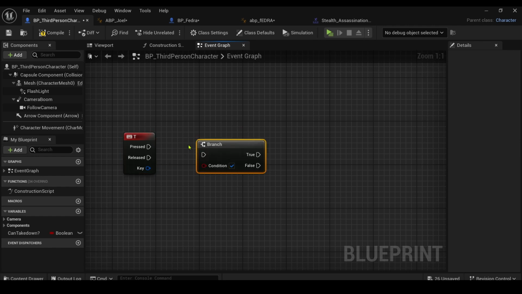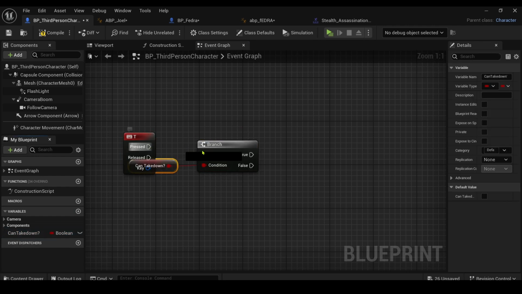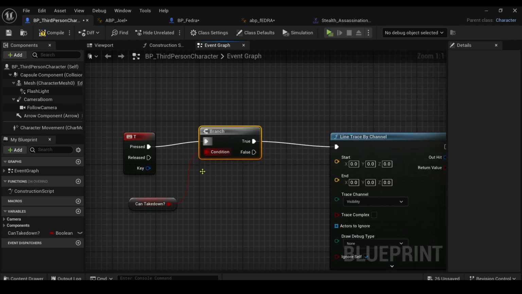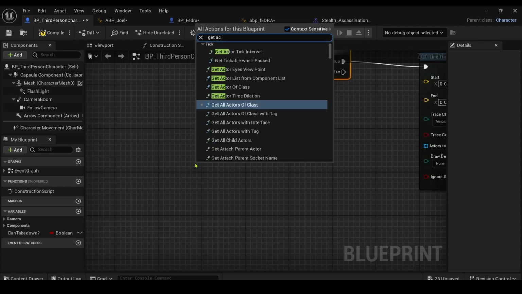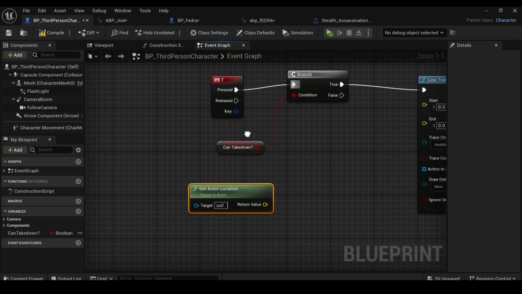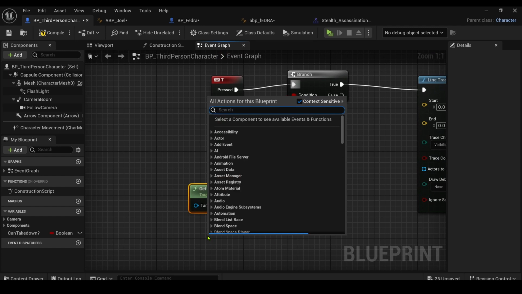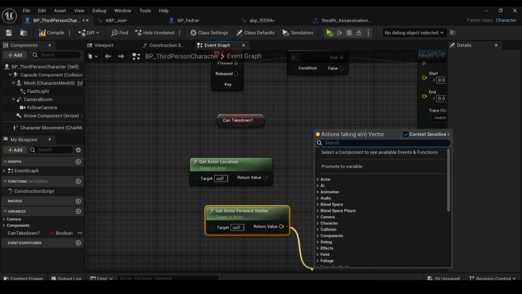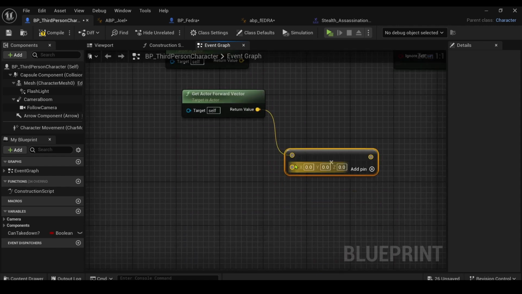All right, so we want to get a branch. Our condition is can we take down? If it's true, then we want to get a line trace by channel. But we need to know where our start and end is. So to do that, we need to get actor location. And then we also need to get actor forward vector. And we need to come off here with the multiply node, right click on the bottom pin, change it to a float single precision, and give it a value of 250.